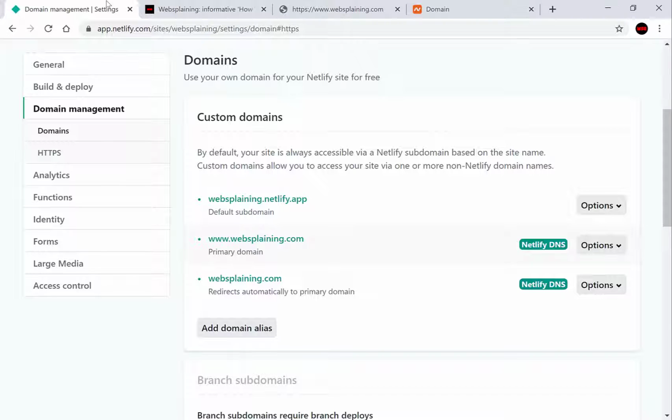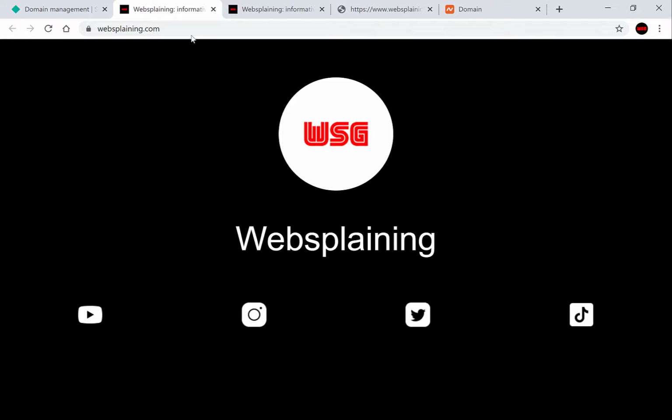Let's navigate back to Netlify, and I just want to show you that the Apex domain name, because we put the subdomain name as our primary domain name, anytime someone searches websplaining.com, it will redirect them to www.websplaining.com. So let's click on this just to show you. And if I highlight the URL, you can see that it's https://www.websplaining.com. And if we go over to this tab here, you should see that it's exactly the same again.